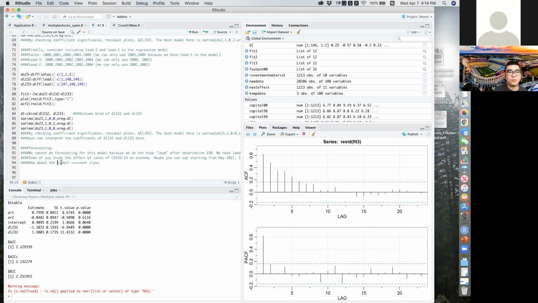So I will talk more about the forecasting next class, and more importantly, the code is not that simple. It's not as simple as ARIMA 4. So I will spend some time on it next class, and I will also talk about this seasonal ARIMA model fit for the residual.